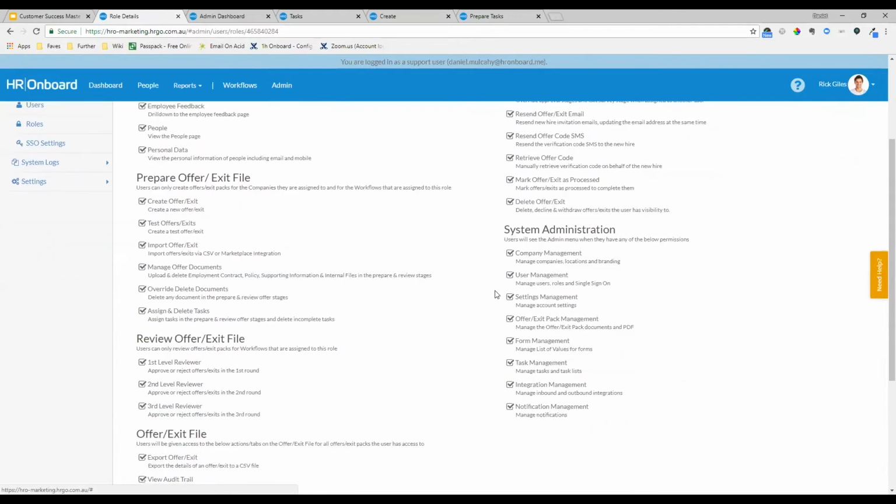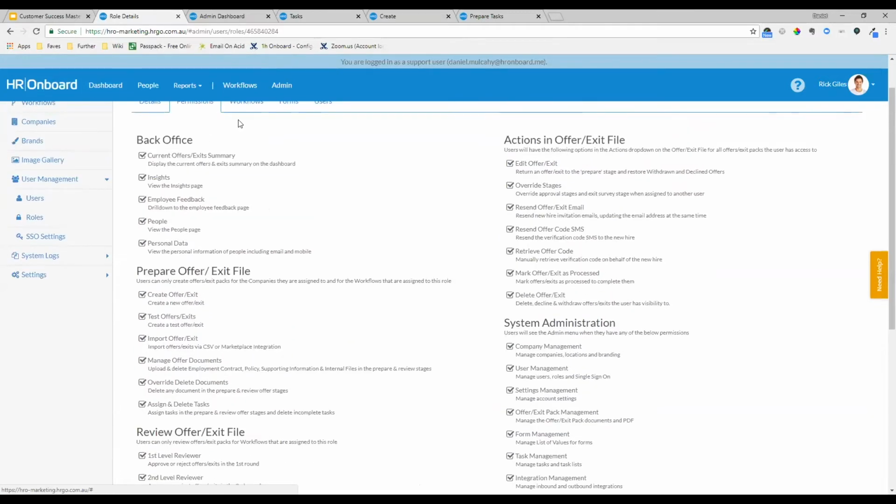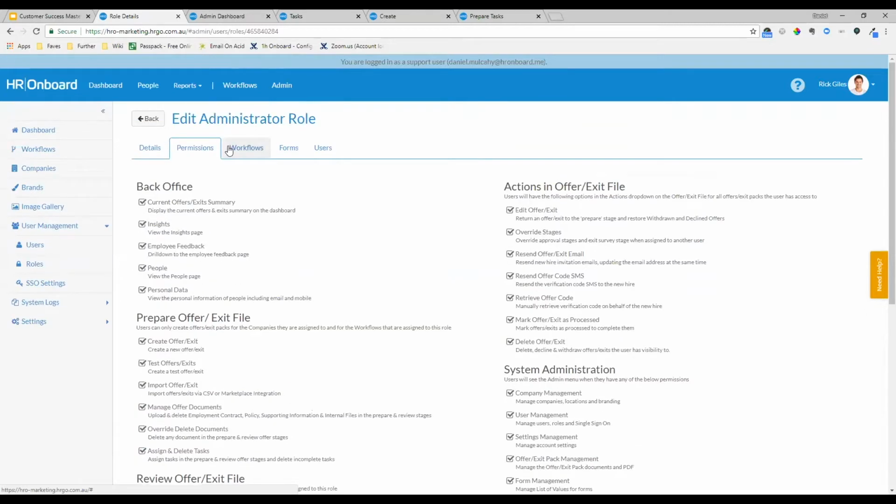Administrative specific task permissions, we have task management, the ability to manage tasks and task lists. So long as this one is ticked, our administrator can create, modify and update tasks, which we'll go through in just a moment. And so long as this one is selected, our task can then be modified for particular offers. That's important to differentiate. System administration permissions will allow config changes, and prepare offer exit file is a very particular snapshot on the offer.